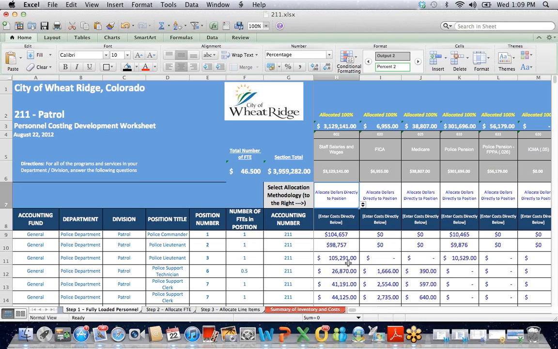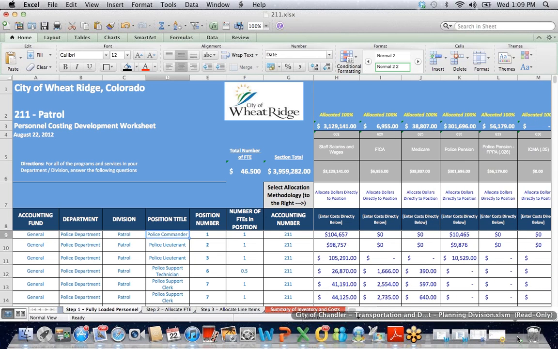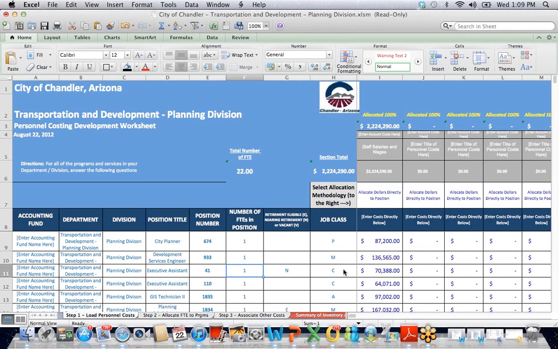So here in Wheat Ridge, you see they've gone through all of the salaries, wages, and all the various benefits. And by each of these FTE, we are generating a fully loaded personnel cost. So if you can see how that works, we've now transitioned so every one of these positions now has a full cost. I'm going to show you, here's the city of Chandler, Arizona, and it's that exact same first step.